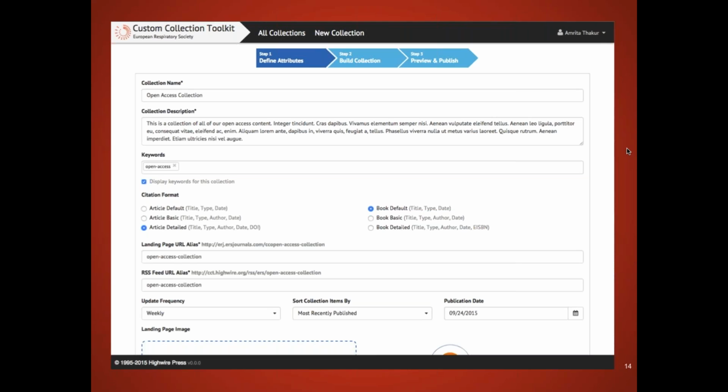There's a new feature also that is not on this screenshot, which allows publishers to pick the journal for their collection and to associate that collection with a specific journal site. That is a new feature that came out after CCT2 went live. And what they will see there is a drop-down that allows them to pick the journal to associate the collection with.